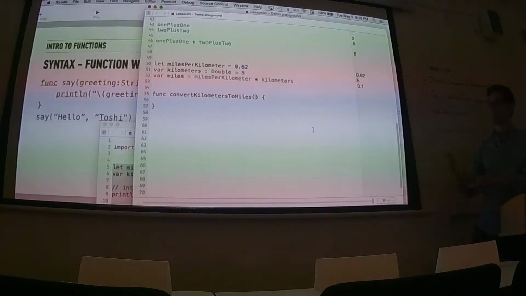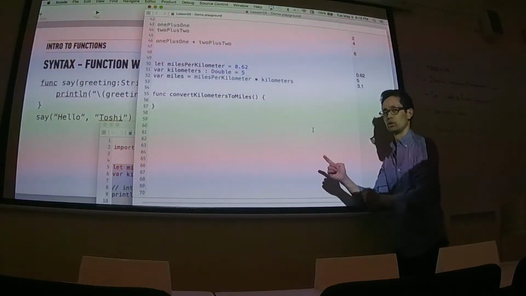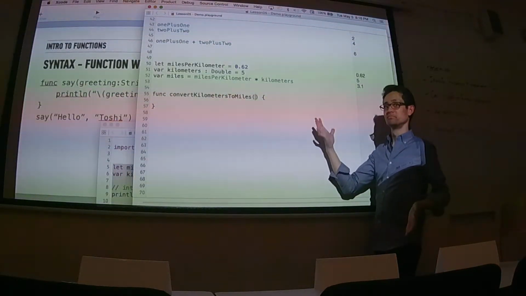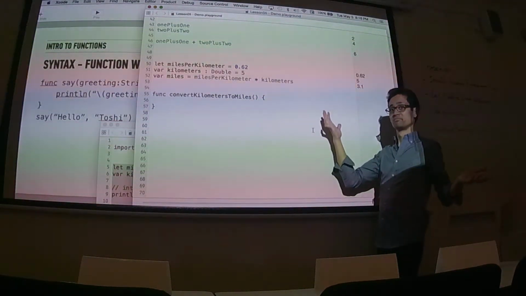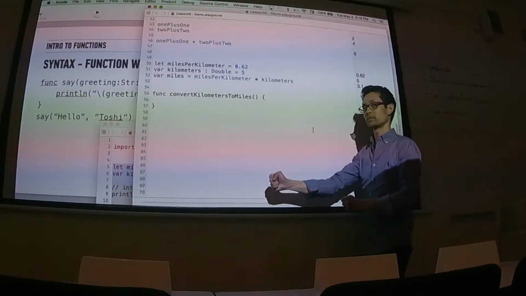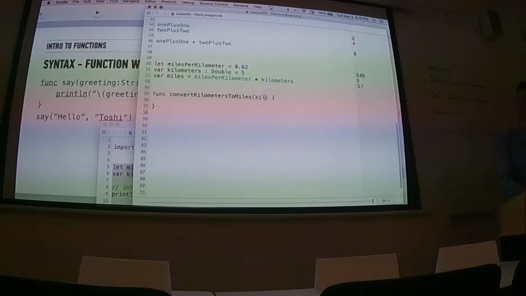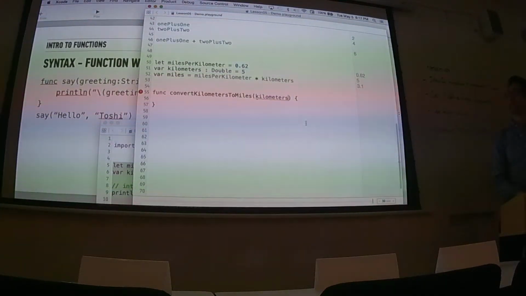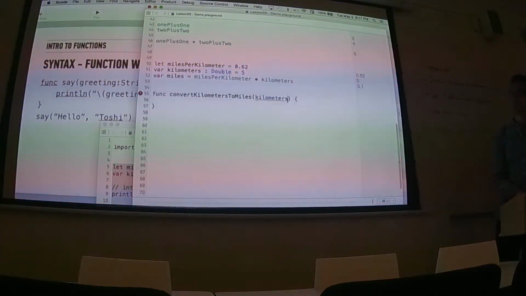So which of miles or kilometers is going to be my parameter? Do you think, logically? Kilometers. That's right. So I would type kilometers, and then what? I guess the type. That's right. How do I do the type? You've already answered this question once. Yeah. This guy, right? Colon and double. Double. Excellent.